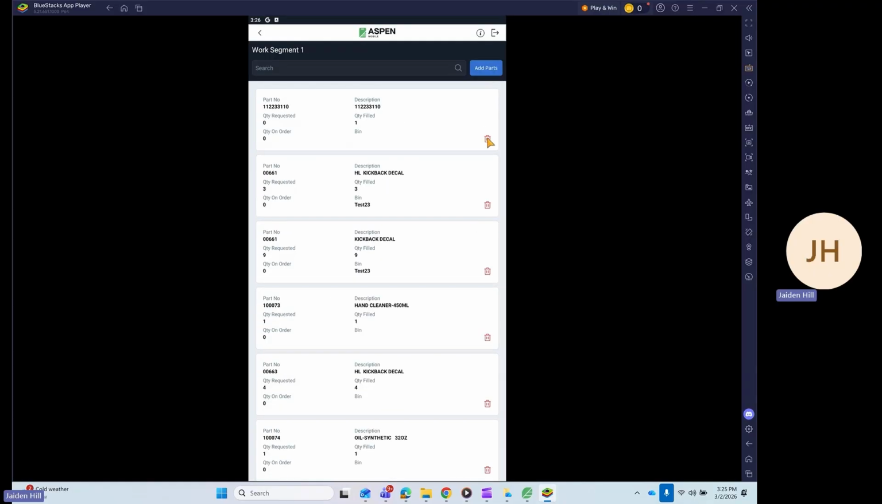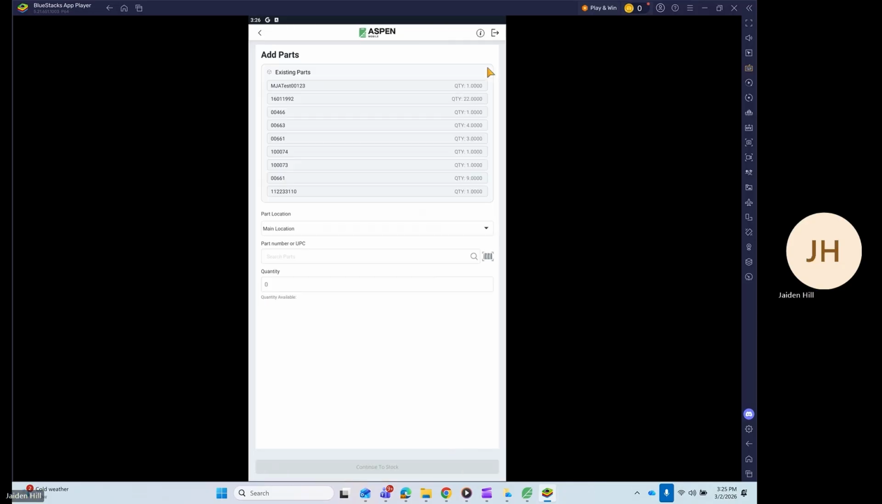So I know that deleting parts in Aspen can be a little bit more of a pain. So deleting them from here is super easy. If you ever need to delete parts, maybe a tech added a part that was incorrect, you can easily come here and correct that. But to add the parts, we will go add parts.